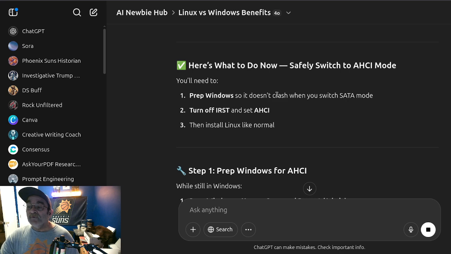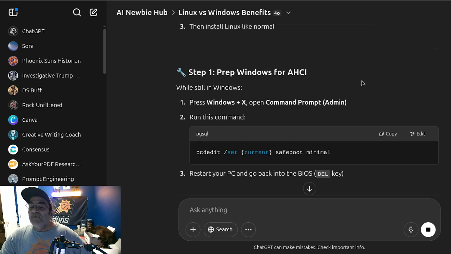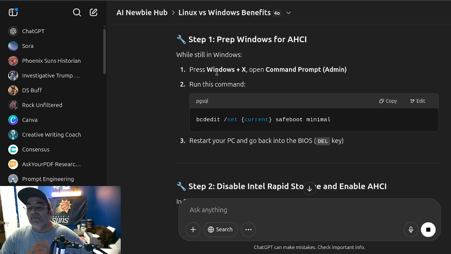So here's what to do to switch modes. These technical guys, I don't know what all this is. It's just telling me I can read, and I'm not scared to go in and do this. So it said prep the Windows for it. We're still in Windows. Run this command in the command prompt.